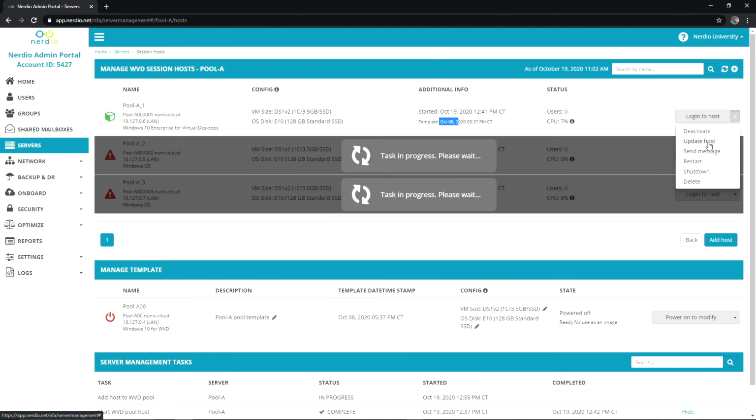Update host is the same as the feature down here, except this would delete all hosts. This allows me to just delete this one, and then when I go to add a host, or if my scale settings goes to add a host, it'll be based off the template. And then other expected functions like restarting, so rebooting at the OS level, shutdown, which would fully deallocate the VM, or delete, which would remove the VM. And then again, based on scale settings, or if I add host, it'll bring new hosts on with that date timestamp.